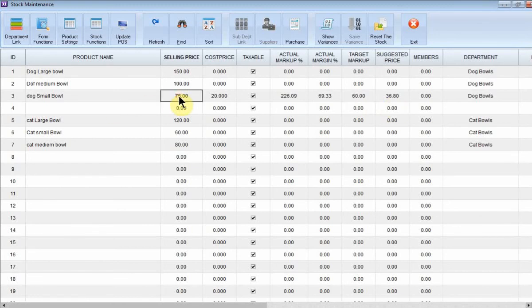So if I put in the price of, let's say, 37 Rand now, you'll see that my actual markup has now changed to 60.87. My actual target markup doesn't change, as this is what I'm looking to achieve, and my suggested price won't change either, as it's just suggesting what it needs to be. So from here now I can see which items are falling below my suggested price.